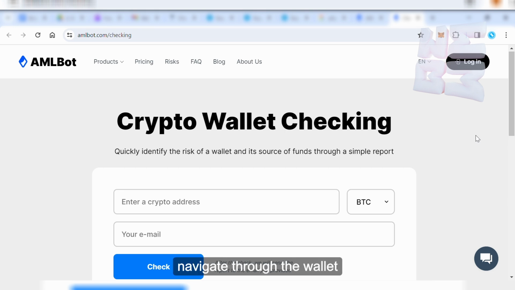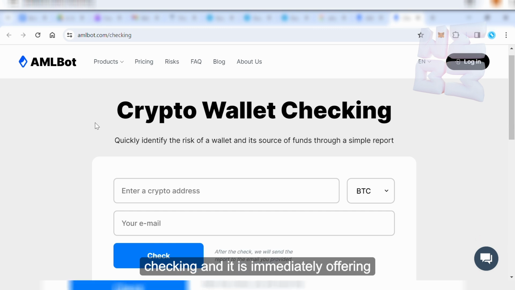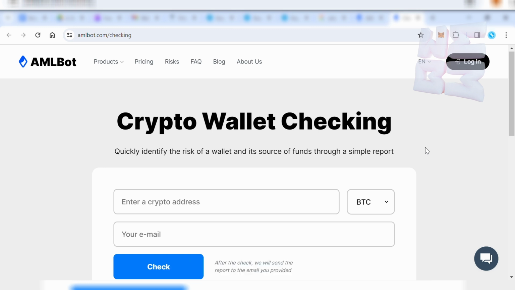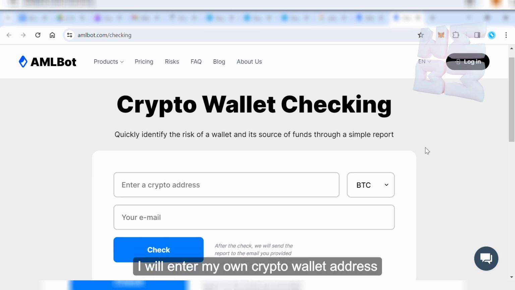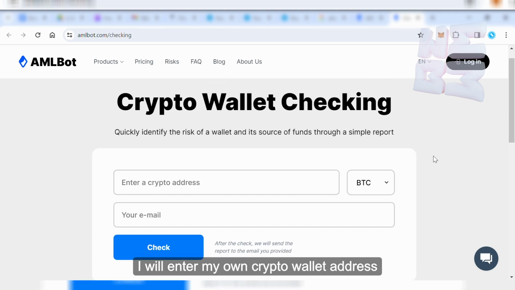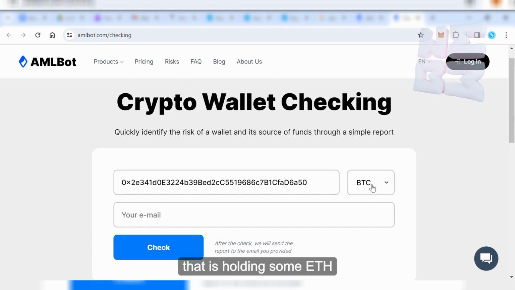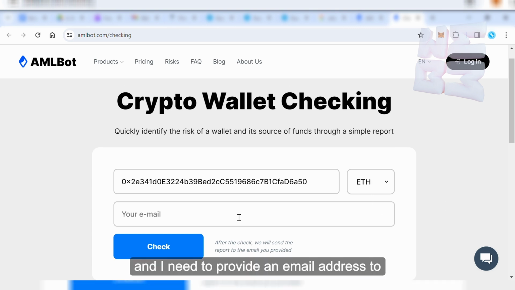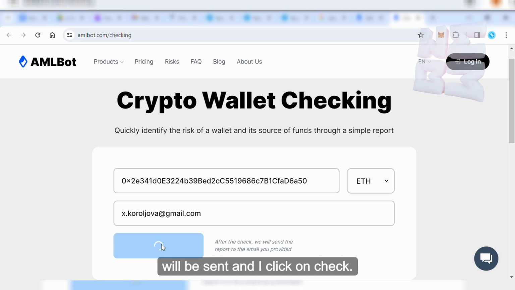Let's see how to navigate through the wallet checker. We go to amlbot.com/checking, and it is immediately offering you to check a wallet address. I will enter my own crypto wallet address that I have copy-pasted from my wallet that is holding some ETH. And I need to provide an email address to which the report with the results of the wallet checking will be sent. And I click on check.